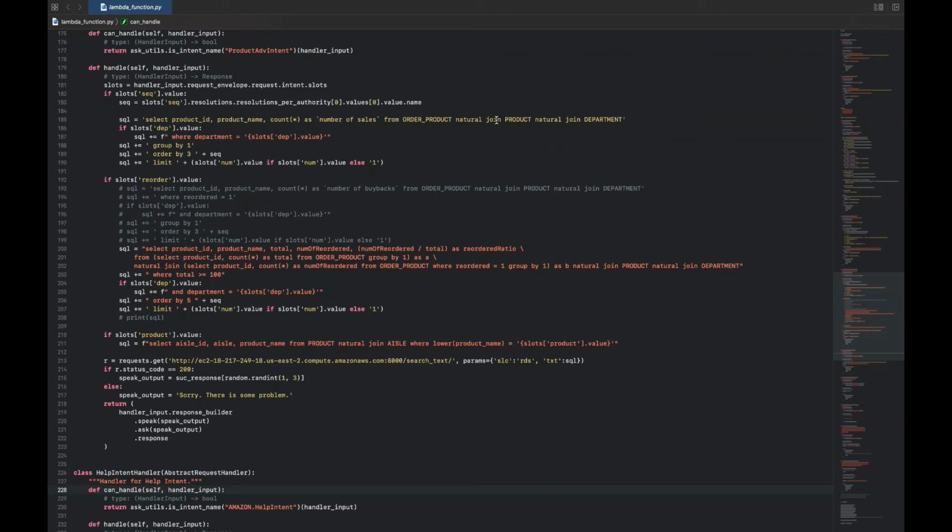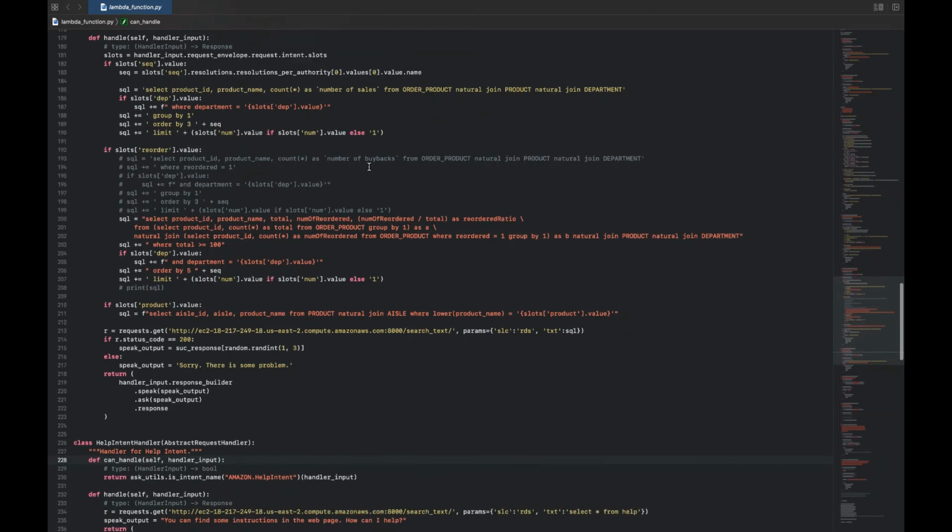Because in the order product table we just have the product ID and cannot access the product name, we have to natural join the product table, and we insert the department values into this query, group by product ID, and order by the number of sells. The SEQ slot represents the option of ascend or descend, and we also implement the number of records to get the limit.